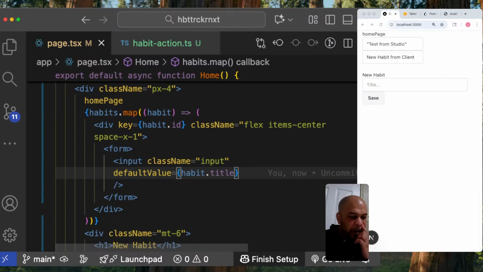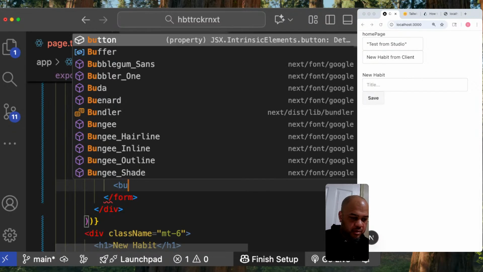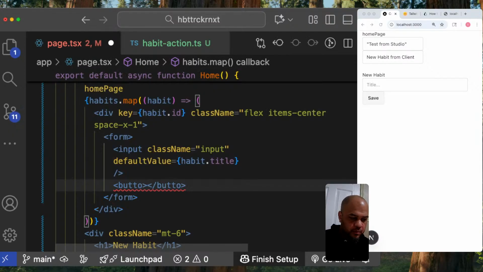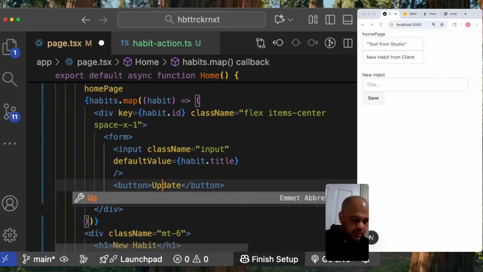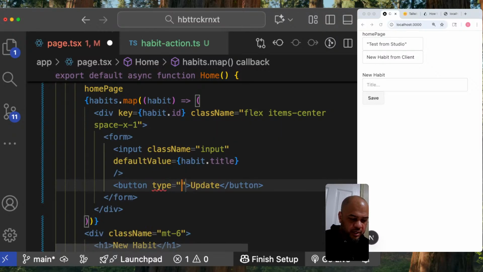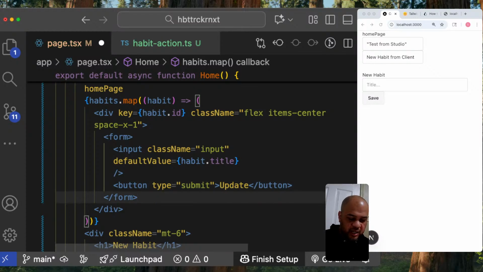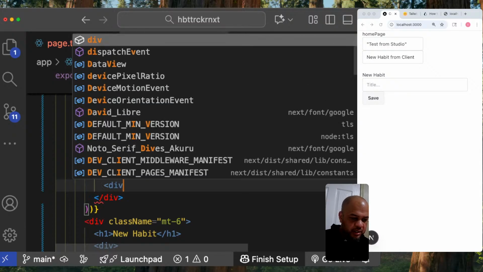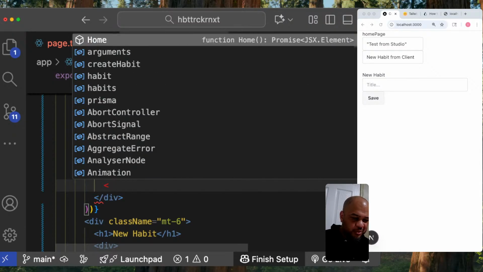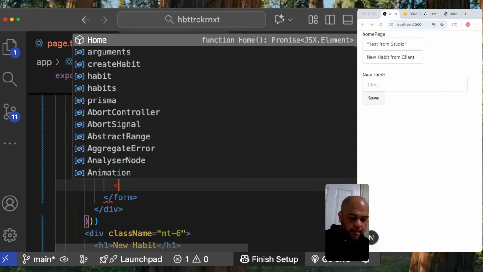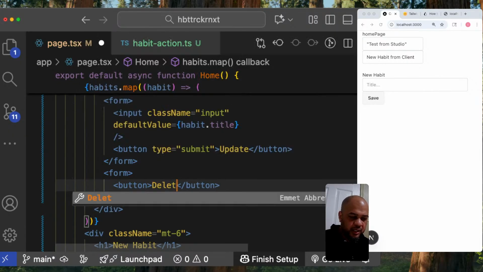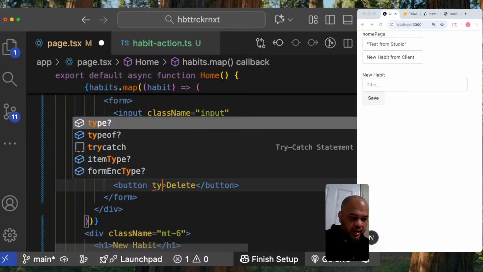Okay. And then we can just add update. Let's add update. Let's go type submit. And then outside of that one, we can add a div. This will be a form too. The button can say delete. We'll go type of submit.